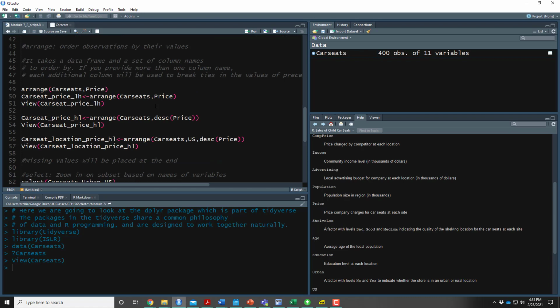What arrange does is it takes a data frame and a set of column names and it orders it by those column names. Remember that for each of these functions they have the same basic structure. We have the name of the function. The first argument is always going to be the data set. The last arguments are always what you want to do or what you want to work with. And then finally what's going to be produced is a brand new data set.